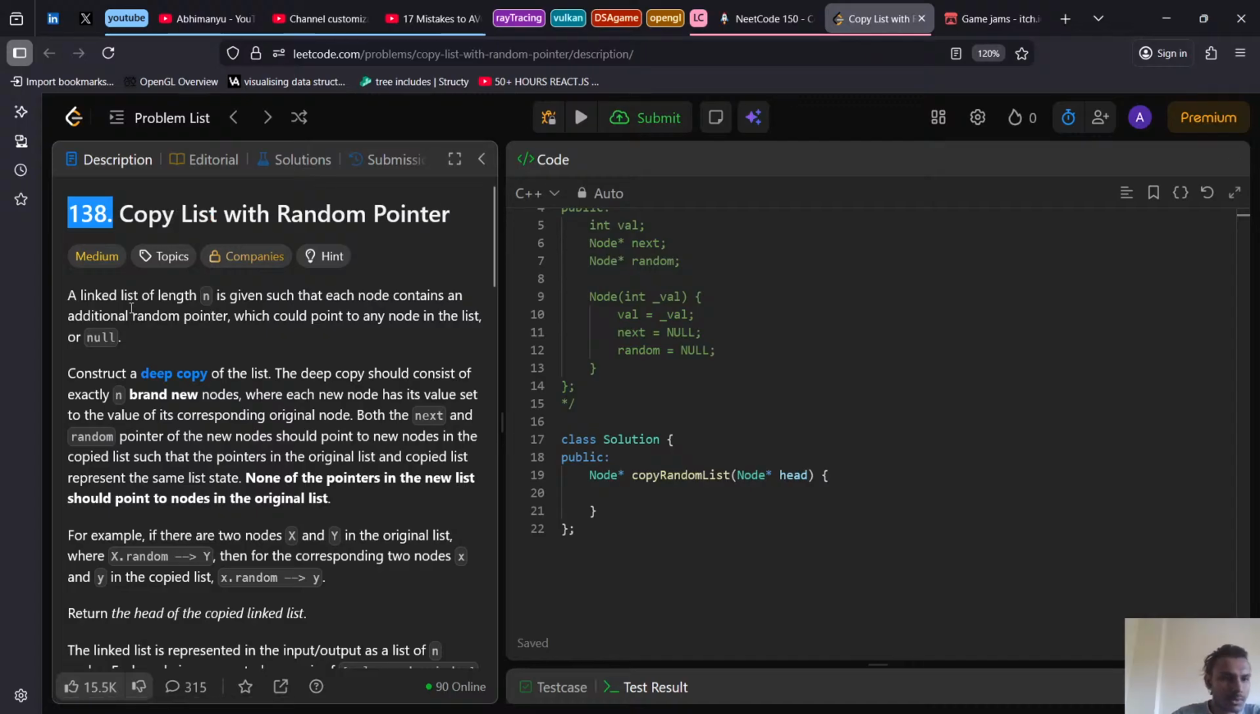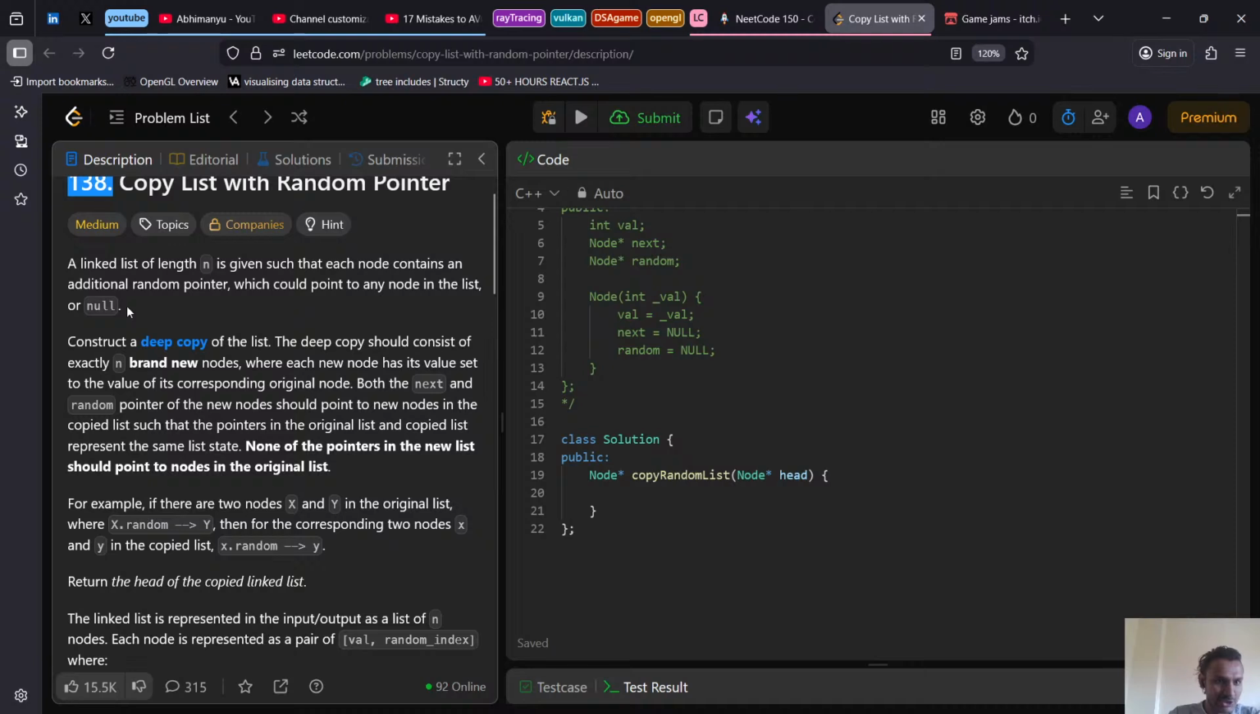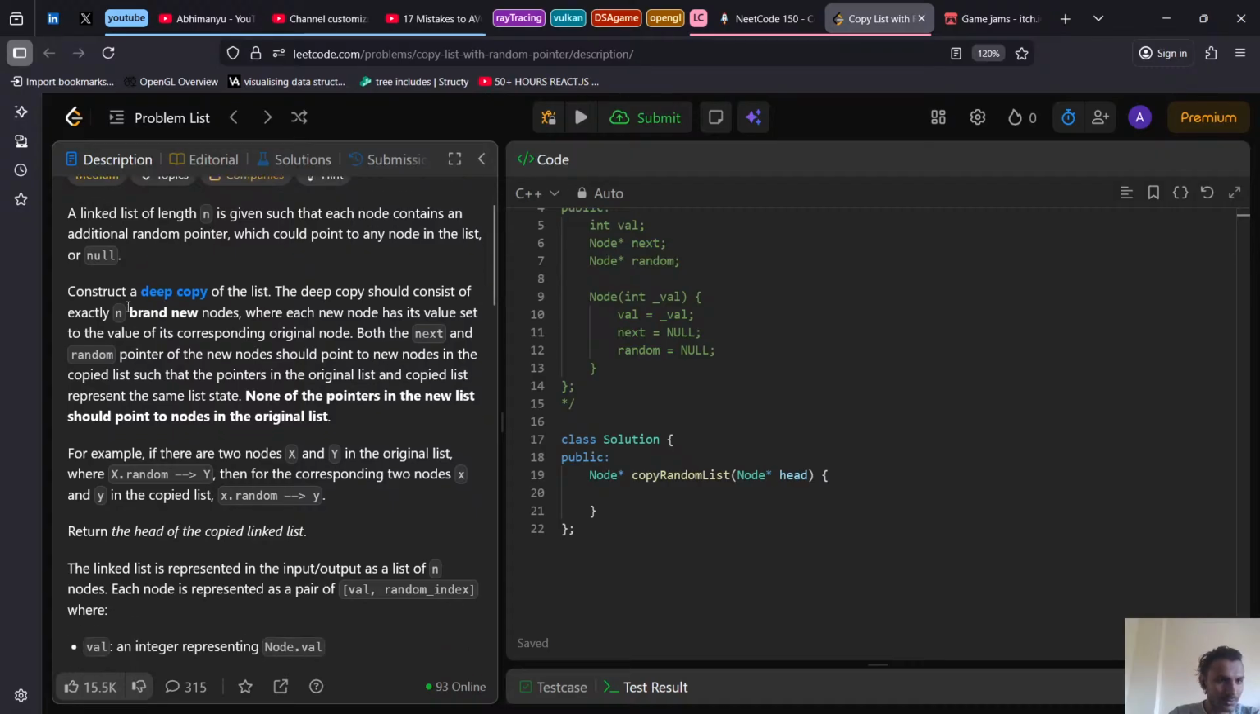A linked list of length n is given such that each node contains an additional random pointer, which could point to any node in the list or null. Construct a deep copy of the list. The deep copy should consist of exactly n brand new nodes, where each new node has its value set to the value of its corresponding original node. Both the next and the random pointer of a new node should point to new nodes in the copied list, such that the pointers in the original list and copied list represent the same list state.